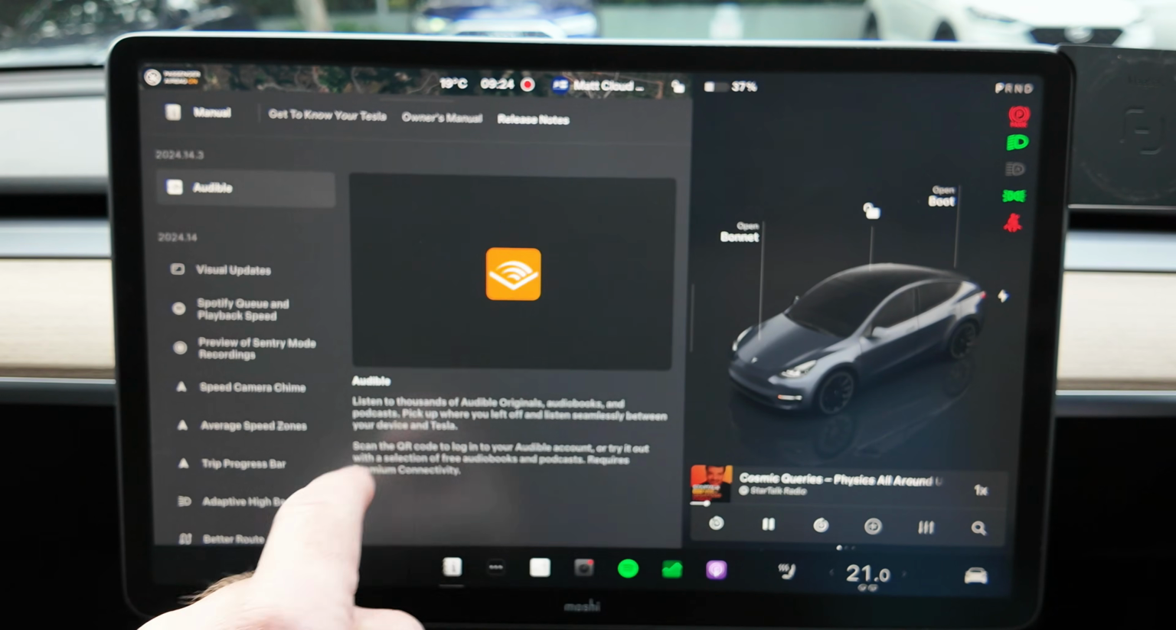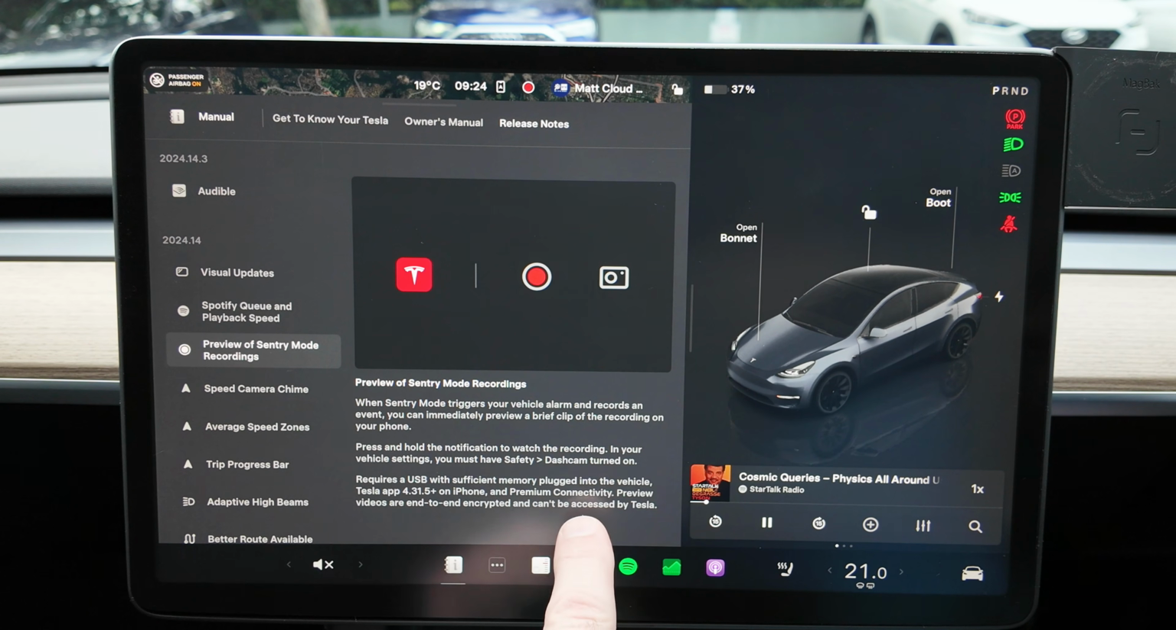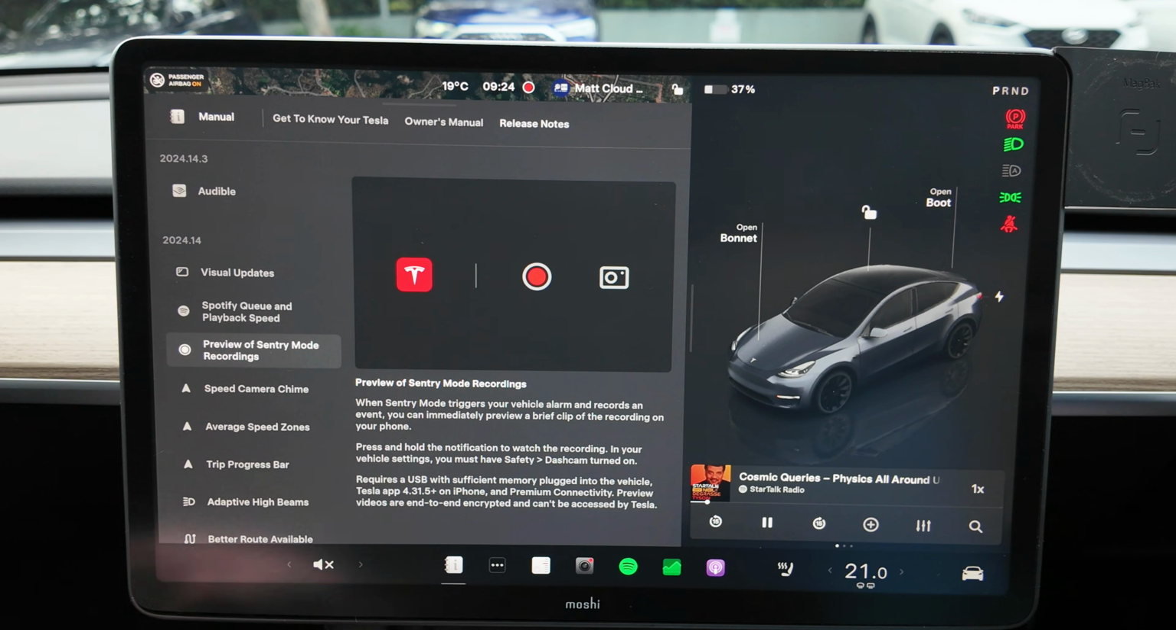So we're back to the release notes. That's the Sentry mode recordings. I haven't actually had any recordings be sent to my phone yet. So when I do, I might just do a quick short on that or something.